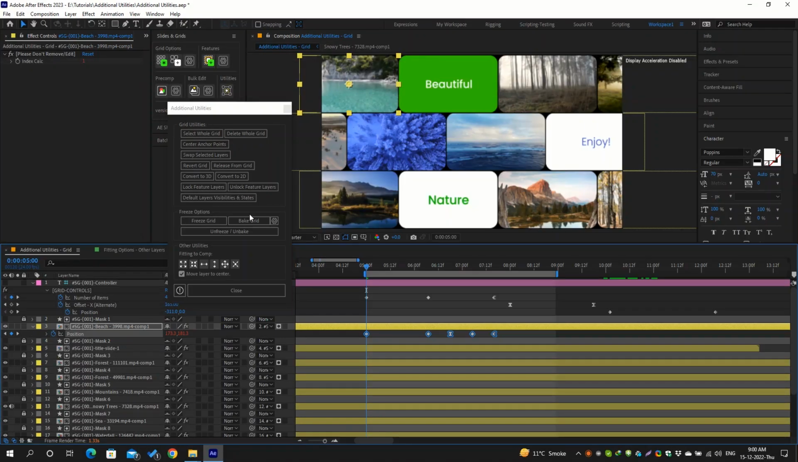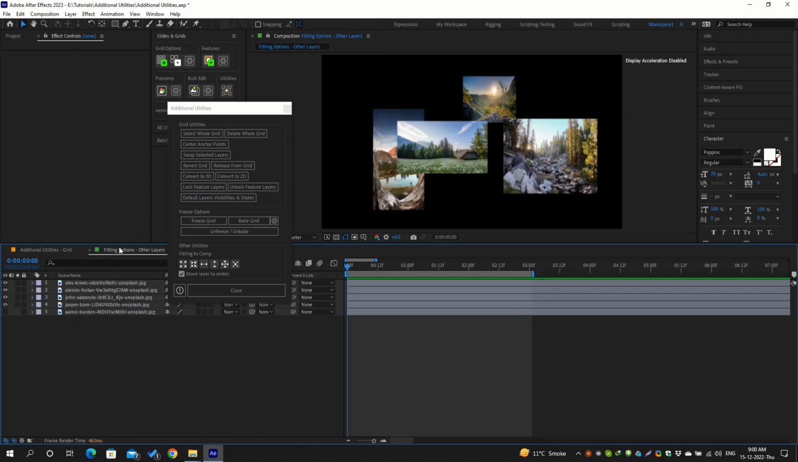Now, as we have discussed all the grid utilities, below are some other utilities that can be applied on any other layer types. The Fitting to comp section helps you to fit any selected layers to the composition according to these fitting options. To show that, I have this composition with some images placed at random positions and with different sizes as well. We can fit all at the same time, but for now I am going to use the first one to demonstrate and hide the other ones.